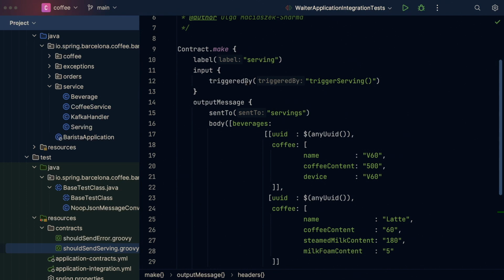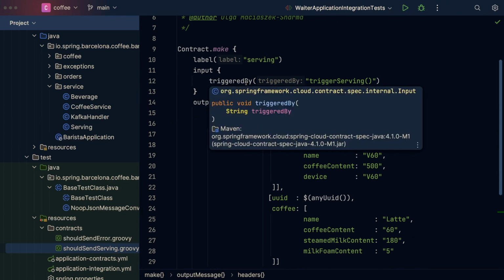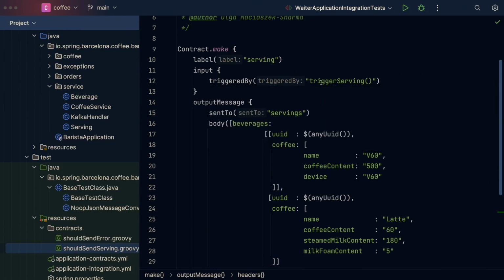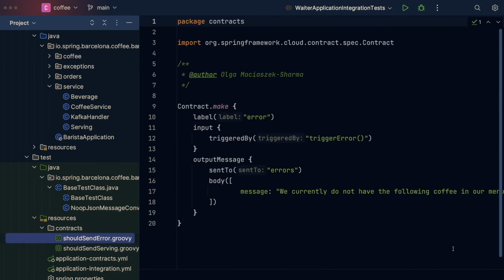And when it comes to the input, this is where we indicate how to trigger it. So the contract will be running tests for us, and for this test, it will be triggering this whole situation. So it will be calling the trigger serving method that we have seen in the base class, where we will prepare data with a correct coffee order. And then we will run it through our production method. So this method will be called, and we also have the label, which will allow us later on the consumer side to be able to use the stubs. So we will just say, okay, give me the stubs for this label. And then we have our error scenario where nothing much happens, but the important thing is that we are covering the various things that can happen over our API.